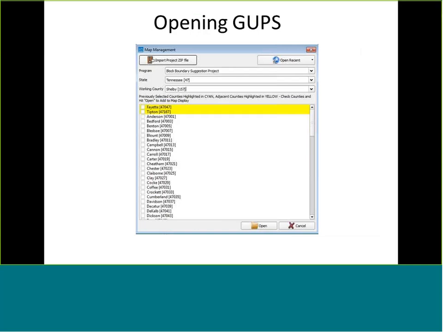This is where you input your program, your state, and the working county. For these examples, like the test data that we sent out, we're using Shelby County, Tennessee. So as demonstrated, select the Block Boundary Suggestion Program, and again, Shelby County, Tennessee. You can see that Fayette and Tipton counties are highlighted. Those are adjacent counties. If you click the box next to them, they'll be added to your workspace. For the purposes of this demonstration, we're not. So you click Open.